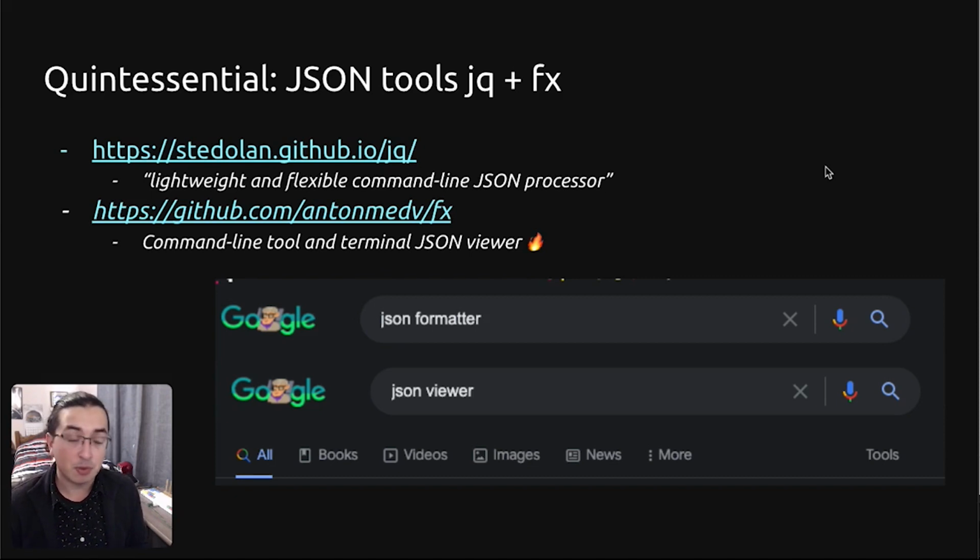Now, these 2 tools for me have replaced what I used to do, which is Googling JSON viewer or JSON formatter every time I had a JSON blob that I wanted to inspect. And you would take that, you'd paste it into some sketchy website, which is insecure. It didn't work that well. It didn't handle big data at all. And these 2 tools are much faster and all on the terminal.